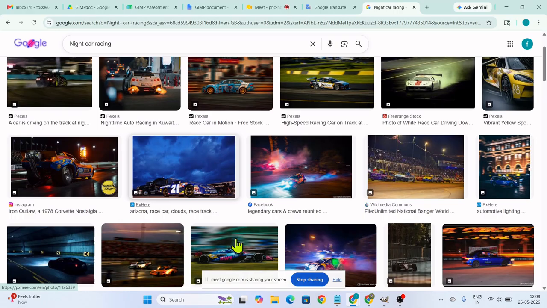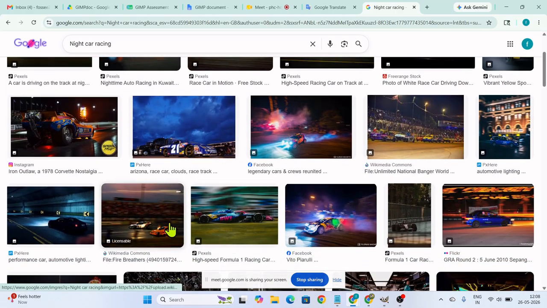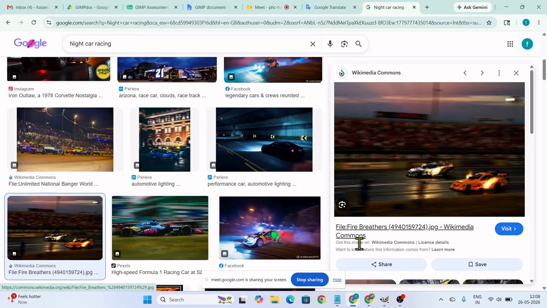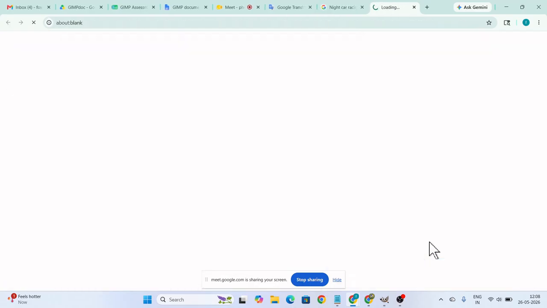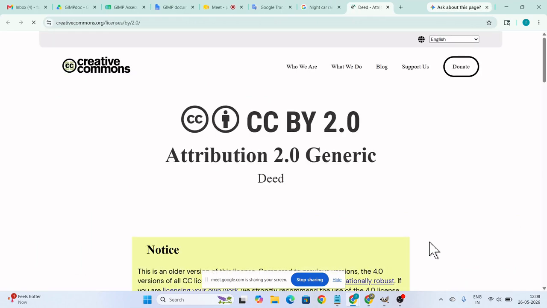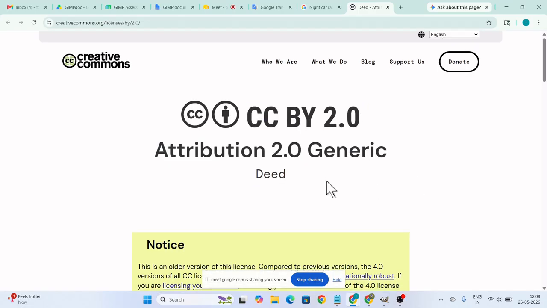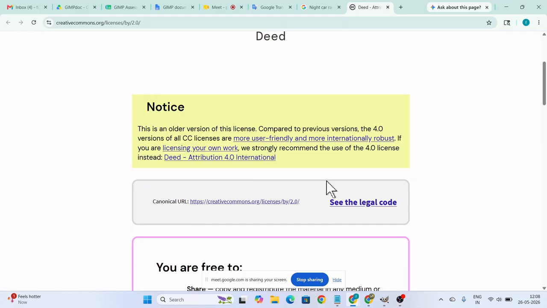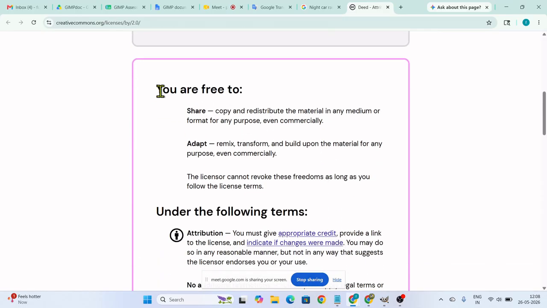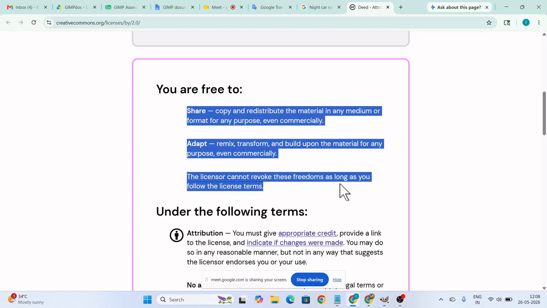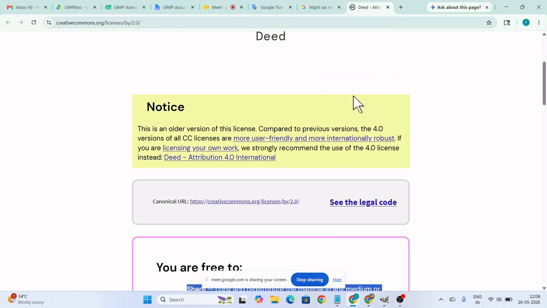So suppose I will take this image, Wikimedia Commons. So here you can see Wikimedia Commons. This image you can use because it has a Wikimedia Commons. So if you click on the license detail, you can see what they written. So this is attribution 2.0 generic deed CC by 2.0. These images you can use because these are permissible, you are free to share, adapt and remix. That's why this image you can use.